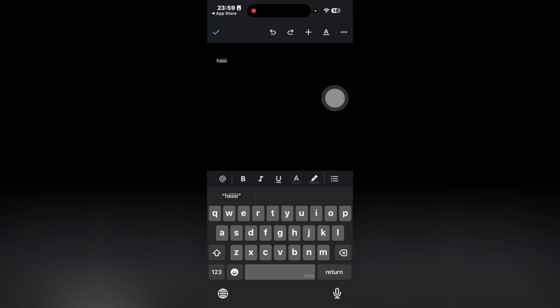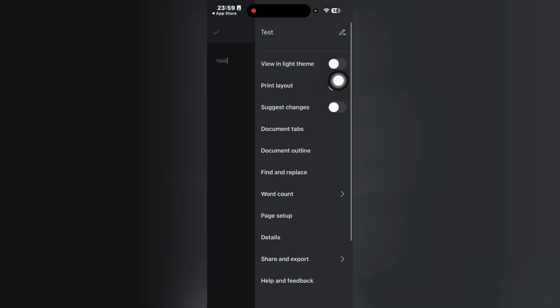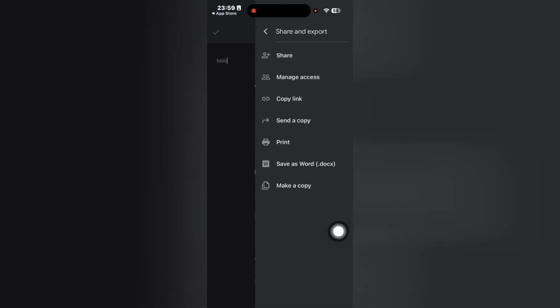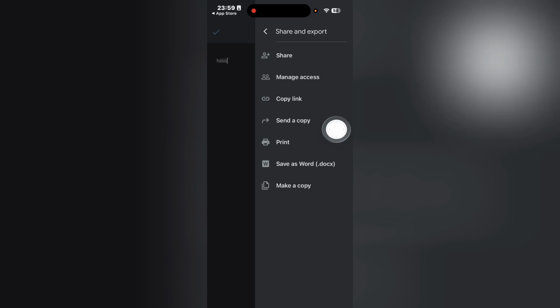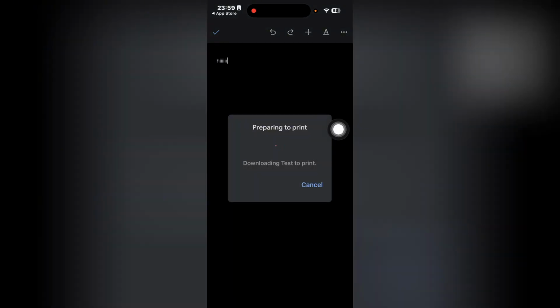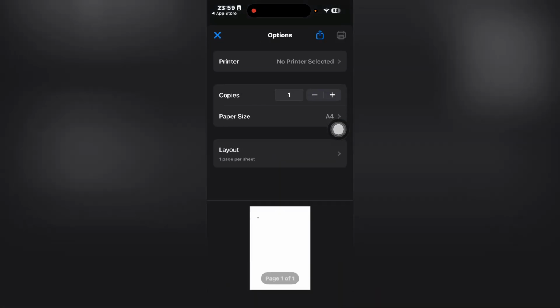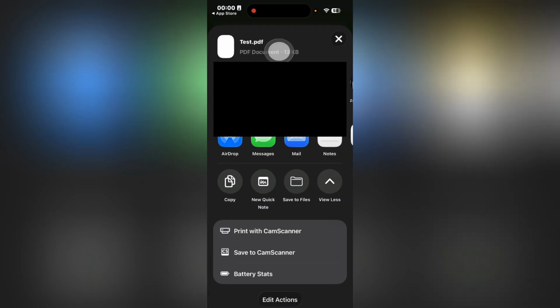Once done, you're going to click on the three dots at the top right, scroll down, and you'll be able to see an option that says share and export. Click on that, and then you're going to click on print. After that, it's going to say preparing to print, and then you're going to click on this arrow here at the top right. You'll be able to see it says PDF document.